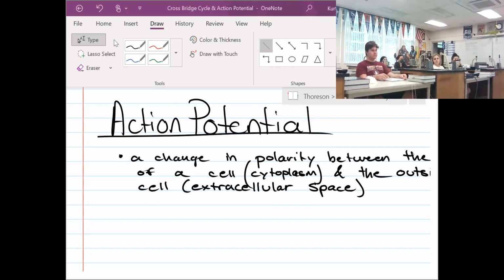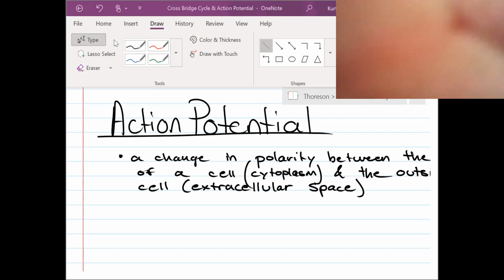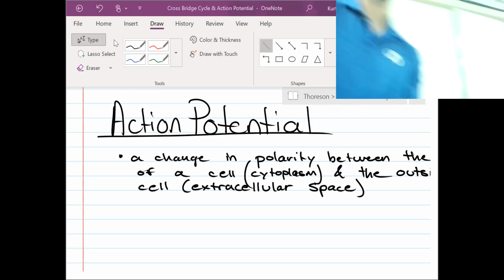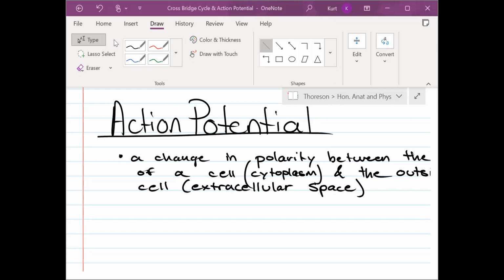Well, what we're going to do, you can let go, is how this actually travels down a muscle fiber. Okay. Don't worry about it. I'll clean up later.